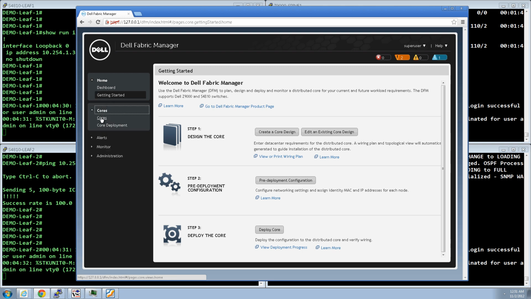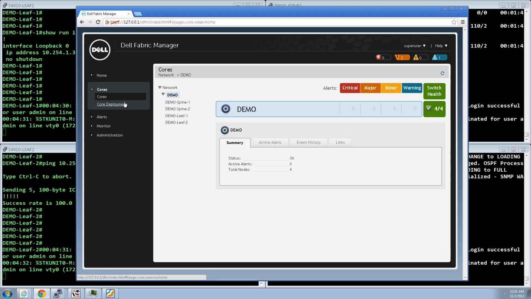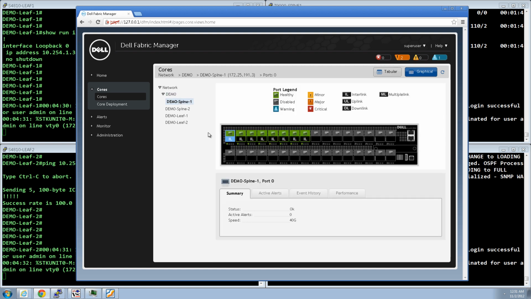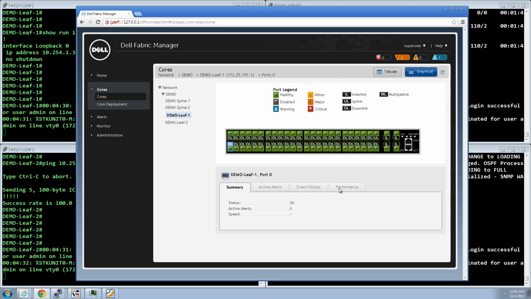And now I can go into DFM and take a look at my design here on the cores menu. I can click on my demo core, and I can go back and review my topology. I can see that the entire fabric is healthy, and I can click on the different switches here and see the ports and get various performance data too from each of these interfaces as the fabric is running.